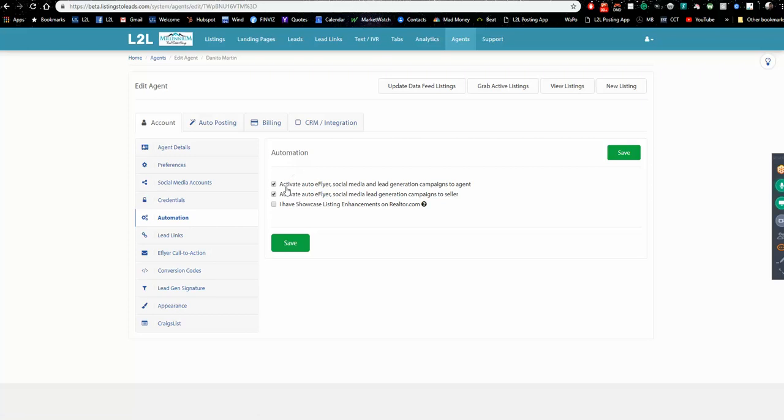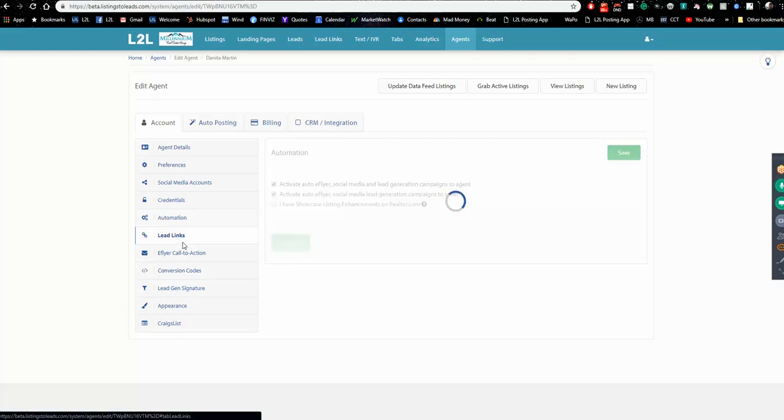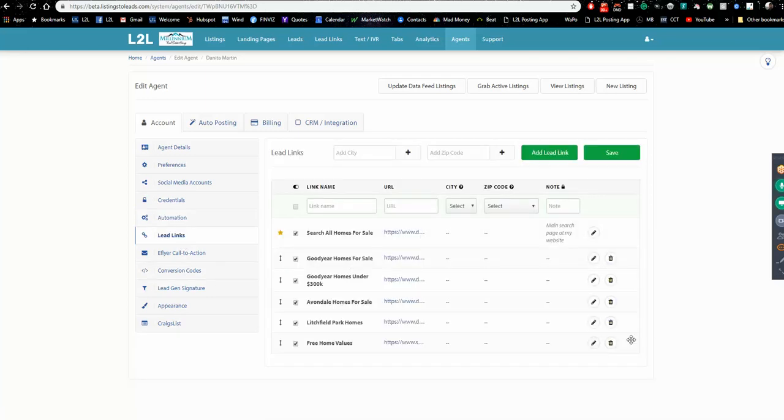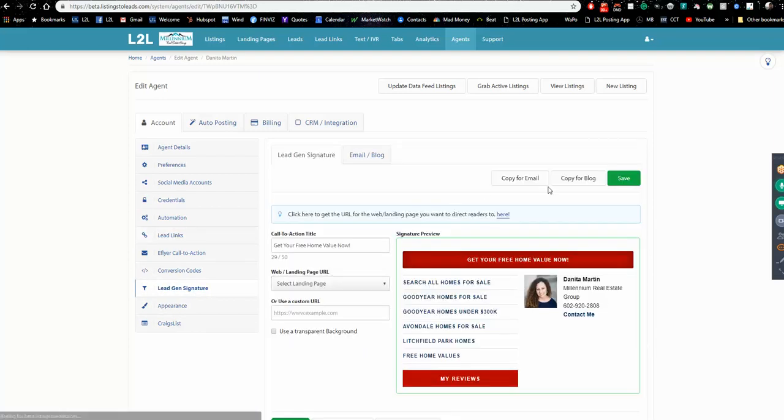Automation. Have both of these checked. If you're a showcase real estate agent on Realtor.com, check the third one. But check them both, because there are some really helpful tools that get automatically sent to you. Now, we set up the lead links. You know what that is. Lead gen signature. Copy this, put it in your email, and you can start generating. And then the rest you can sort of leave alone.